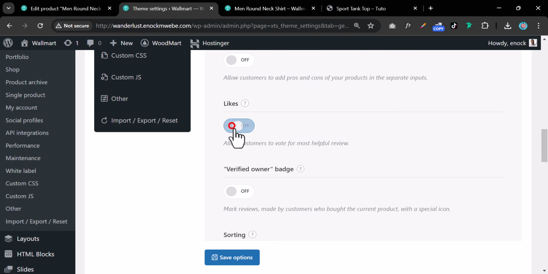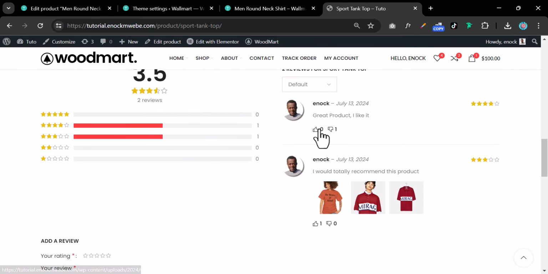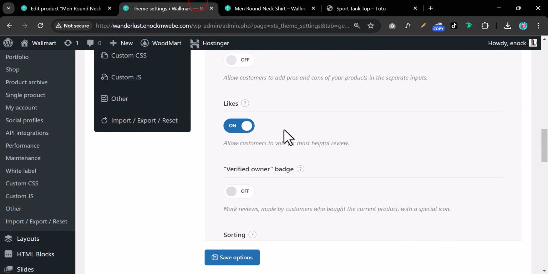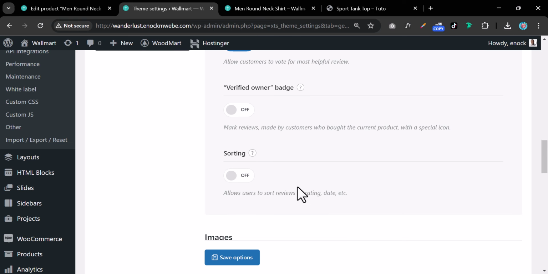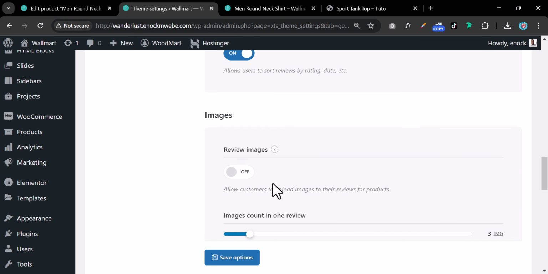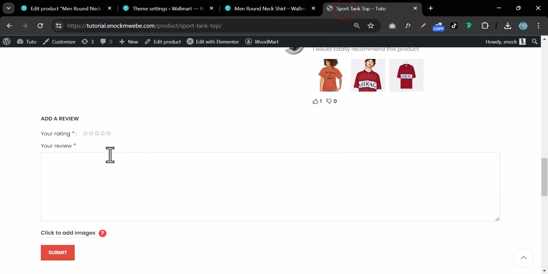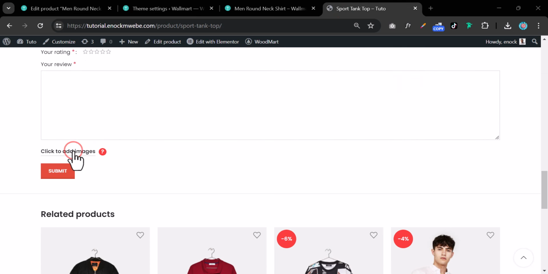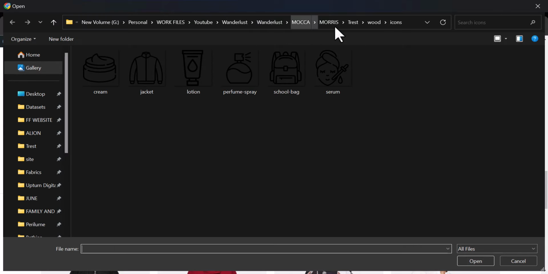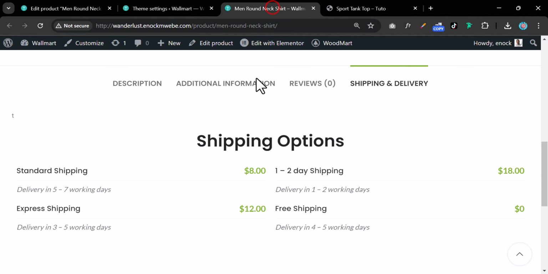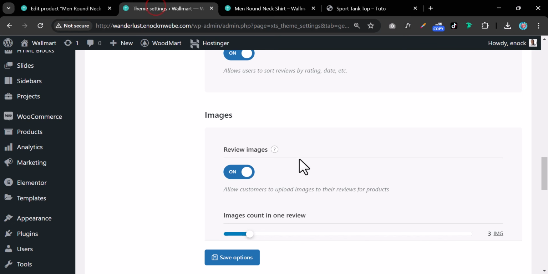Then we're gonna turn off the likes, just so people can dislike and like comments or reviews that are left. Then the sorting can always be turned on. Okay, so you can also turn on images. For example, customers can have an option where they can click and add images onto the reviews they would have left. Okay, so now I'll go back to the settings.